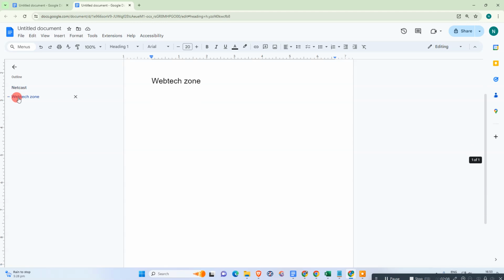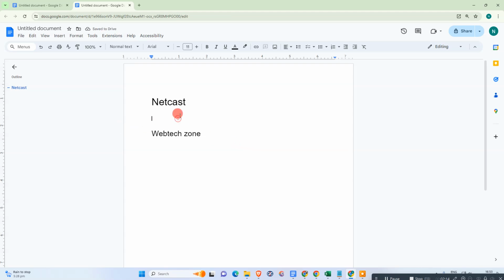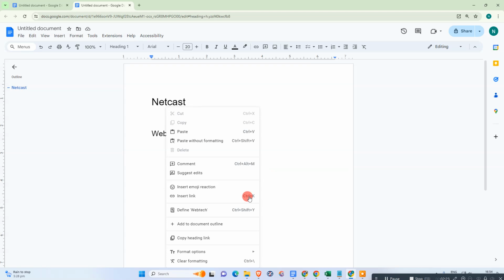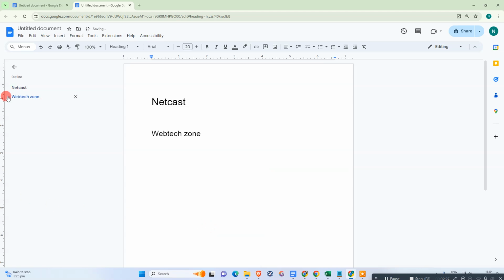If there is a title or heading you don't want in the outline, simply click on that heading and click on this remove from outline. Okay, so it will be removed. But if you change your mind and want to add it again, go to the page, right click on that title, and click on the option called add to document outline. It will be added again here.